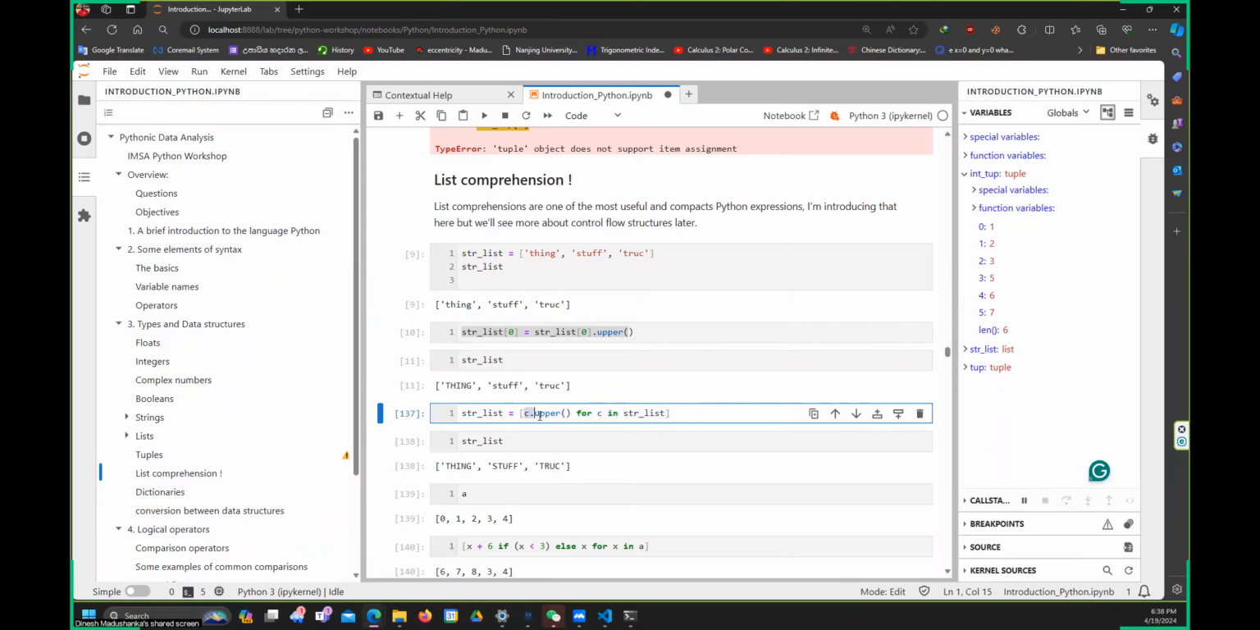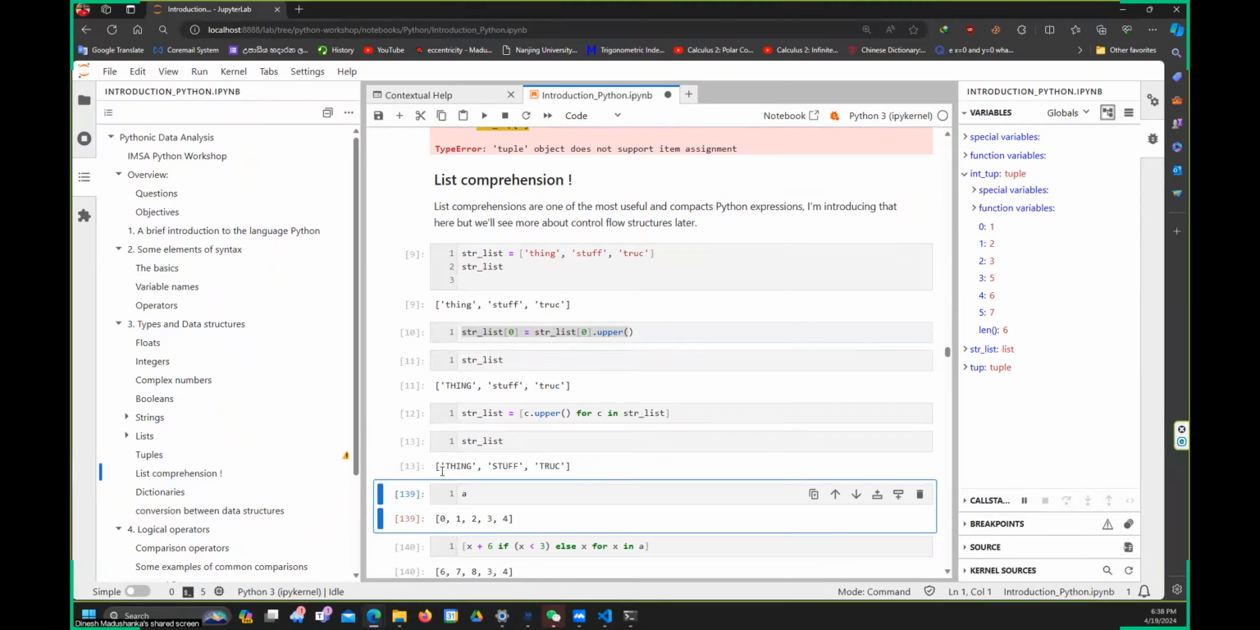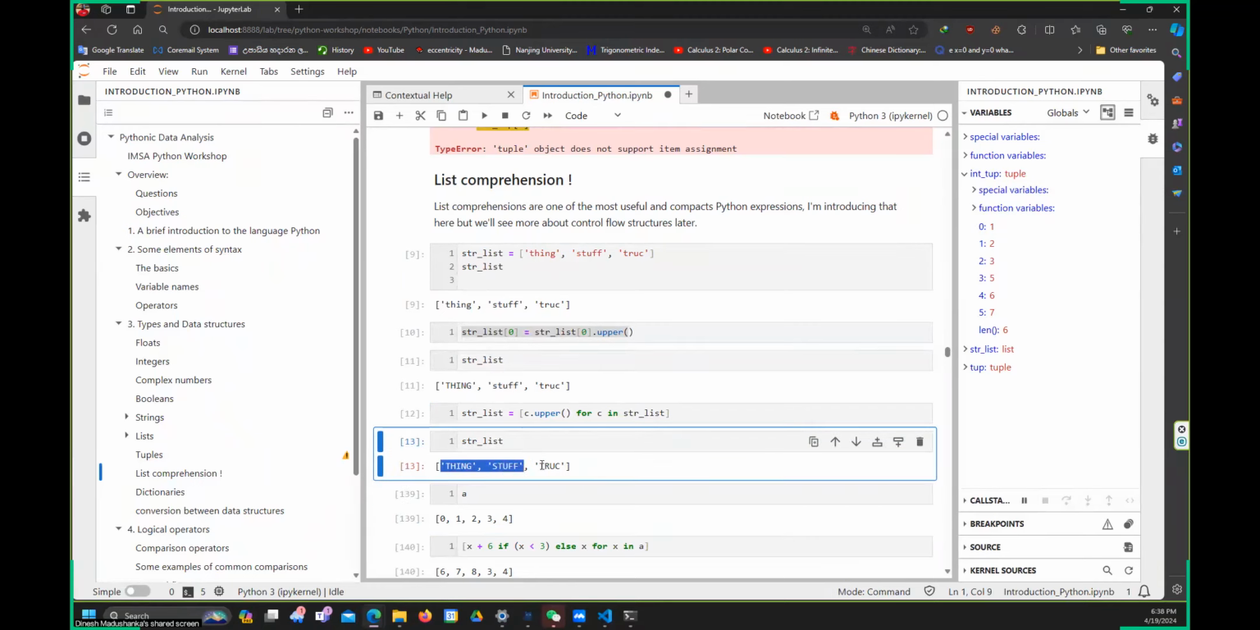So it's going to use, like, c.upper() from the list. That means it's going to loop over all the elements inside this list, and it's going to upper them. That means it's going to capitalize each and every item in this list. So if I run this one and print the same list again, you can see each and every item in that list is being capitalized.